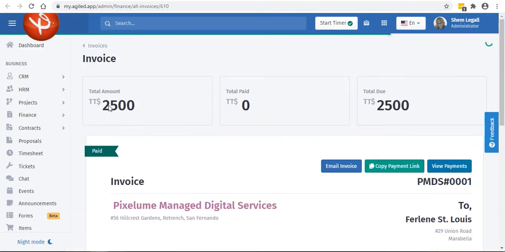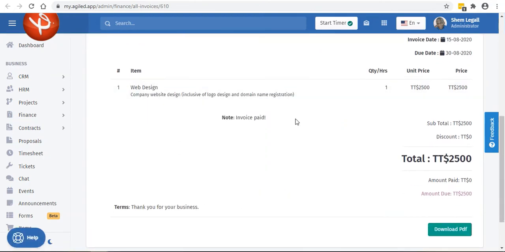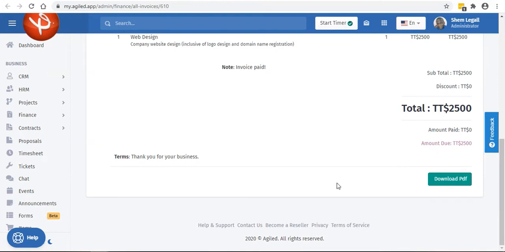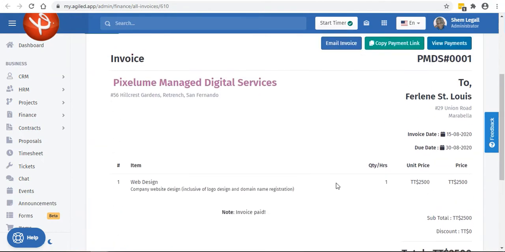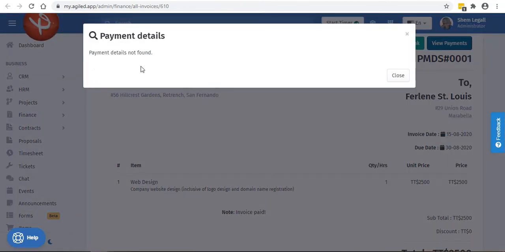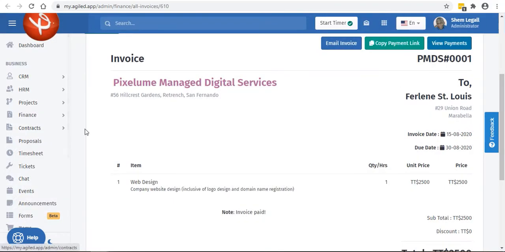So the amount was for $2,500, and it looks very, very sleek, like a standard invoice, right? And of course, you can email the invoice, you can copy a payment link that you want to send to your client, or you can view payments, right? So no, because no payment was made, or at least it wasn't registered, there's no details to be found here, right?